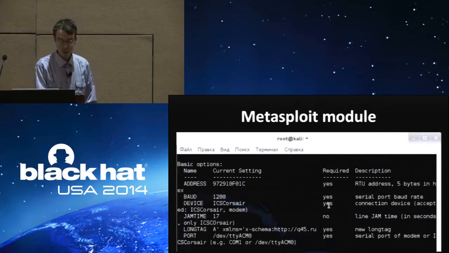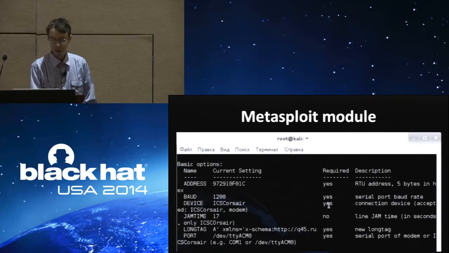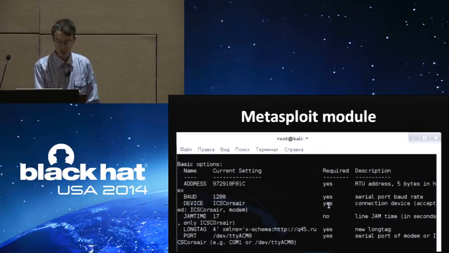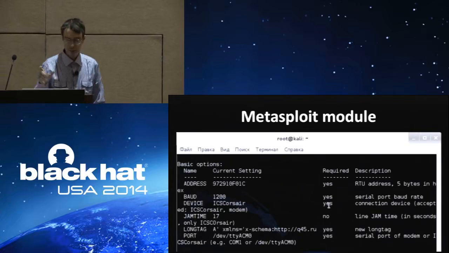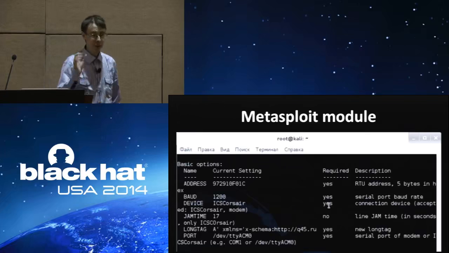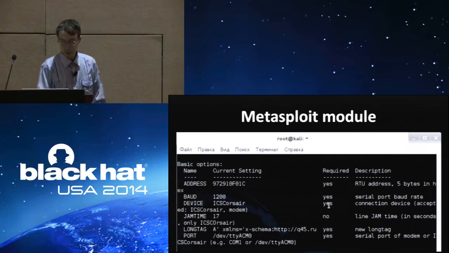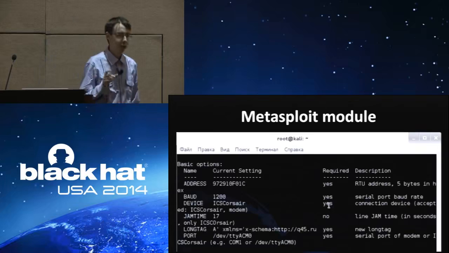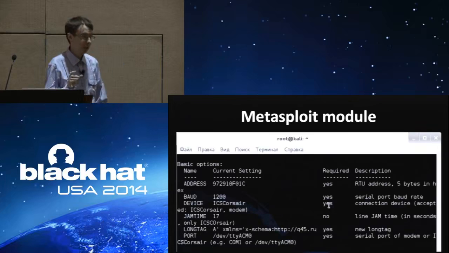A Metasploit module has been created for this attack type. You can see it in the demo. It's on the GitHub repository. And on this slide, module parameters are shown. For a successful attack, you will need to set the target device address. You need a specially crafted long tag, 32 bytes long if you use a real transmitter. But you can forge it. I will show how. And the line jam time. For a successful attack, I suggest you use 15-20 seconds of time.